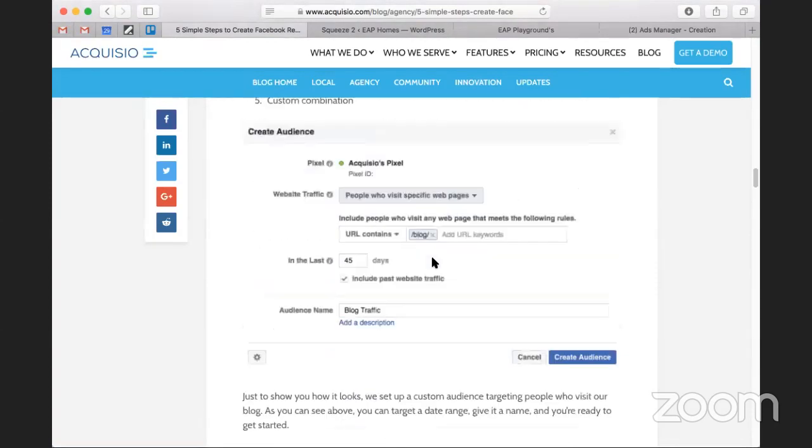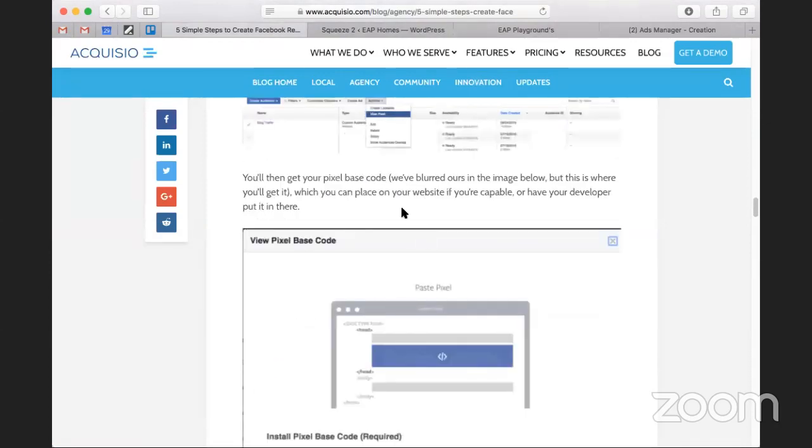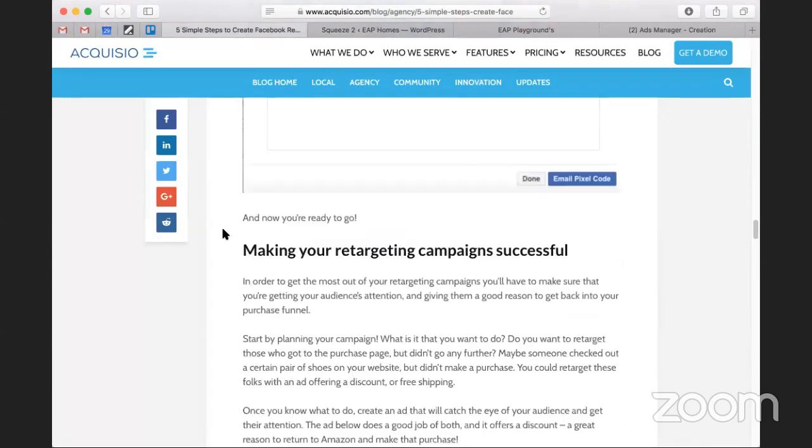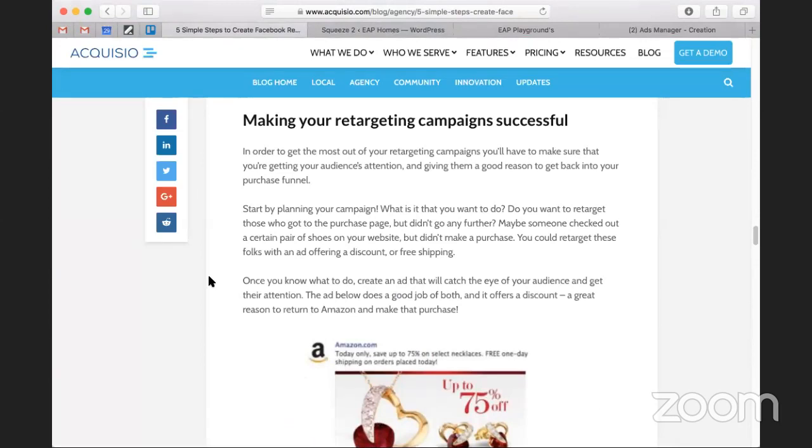So you would select your target, people who have visited. As you can see down here, for example, anybody that looked at the blog, in the URL, anything along those lines. And then we already placed the pixel code on our site. So they have a few suggestions for making your retargeting campaign successful.